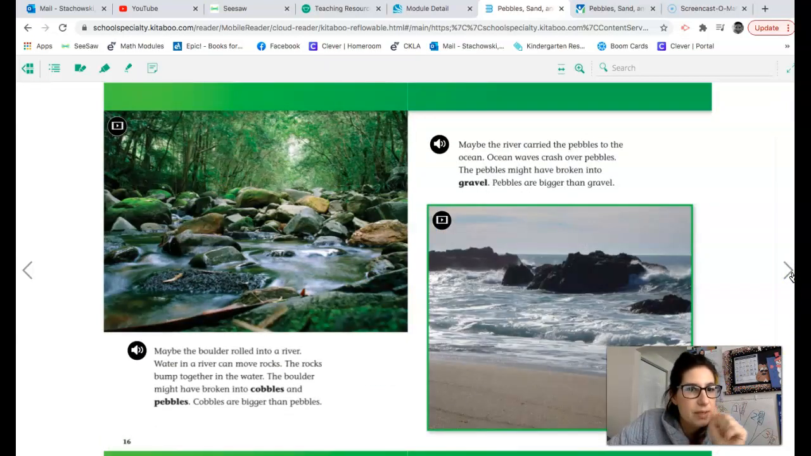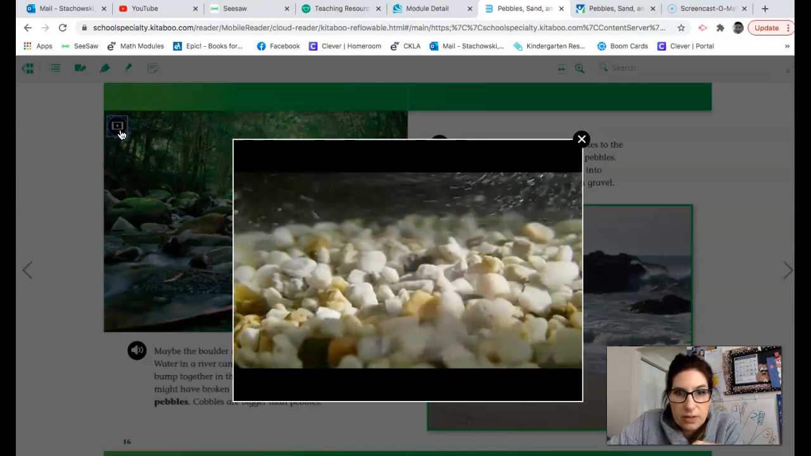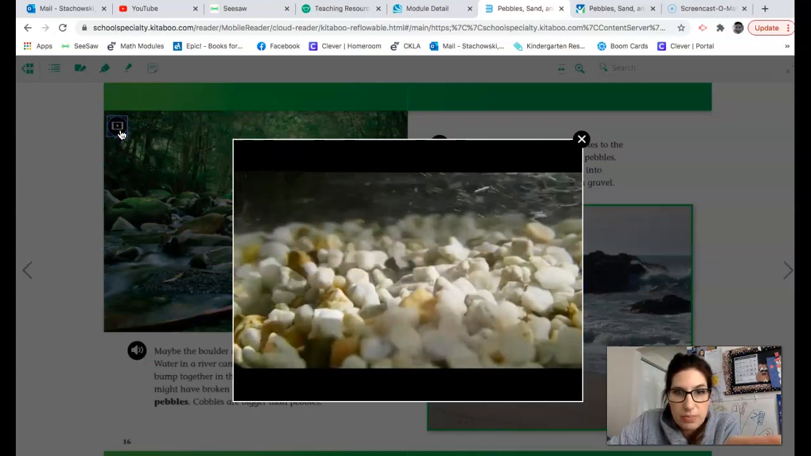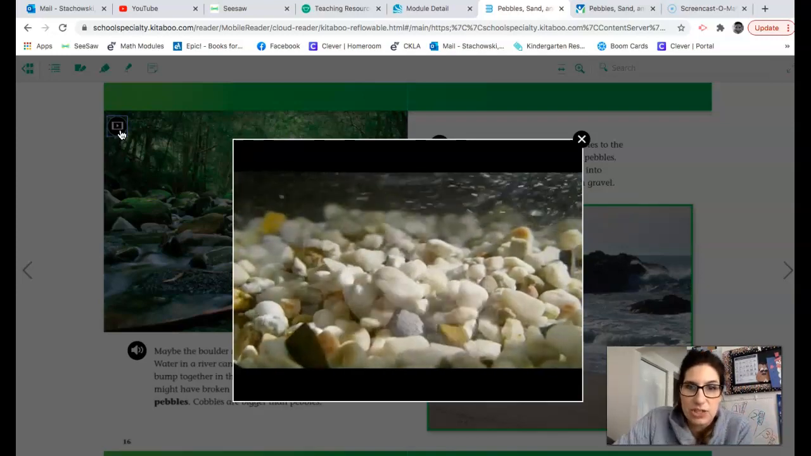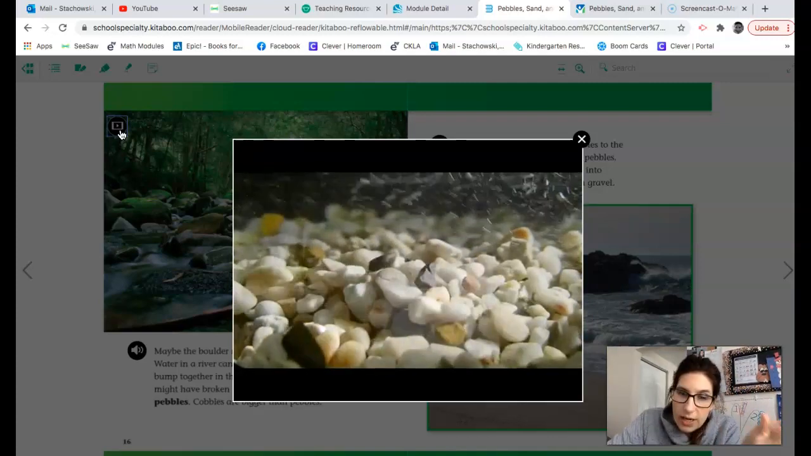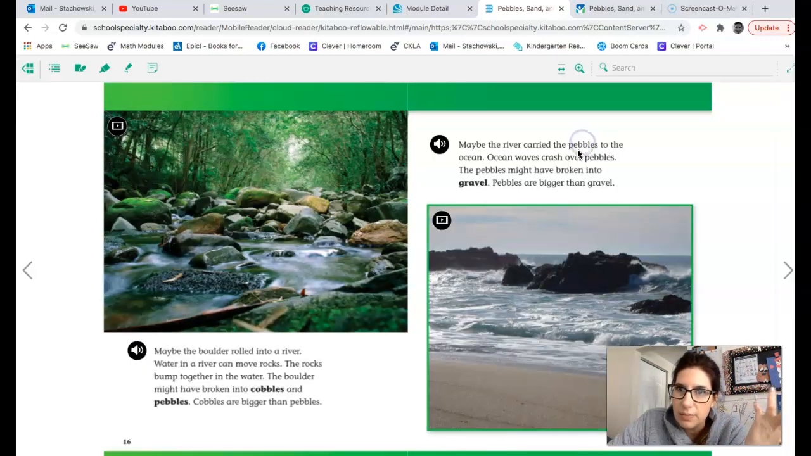Crazy. Maybe the boulder rolled into a river, and the water in the river can move rocks. The rocks bump together in the water and the boulder might have broken into cobbles and pebbles. Cobbles are bigger than pebbles. Let's watch this one. There's the water. You see how the water is pushing all those little rocks? It's pushing them really, really fast, and those rocks are banging up against each other. And because the water is hitting them and they're hitting each other, they're making little pebbles.